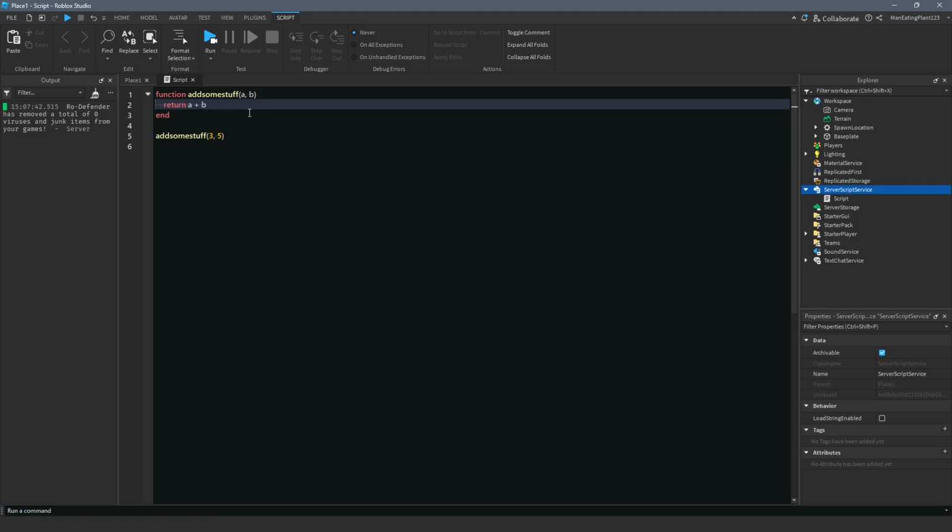So let's take a look. What is the computer doing? Well, it's saying, okay, return 3 plus 5, so return 8. So what we're going to do is give them this number back when they call it. But the reason we can't see it is because we're not printing anything.